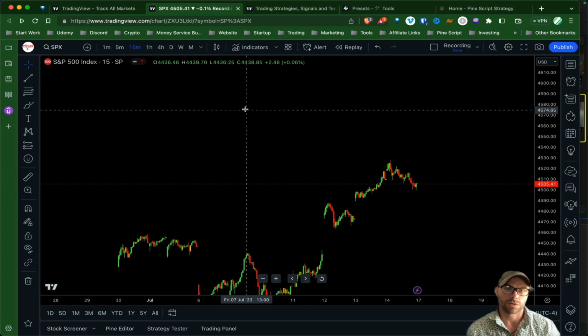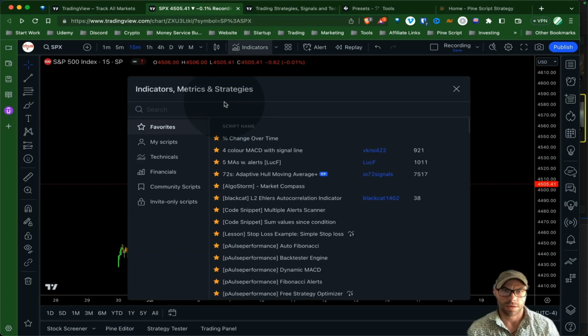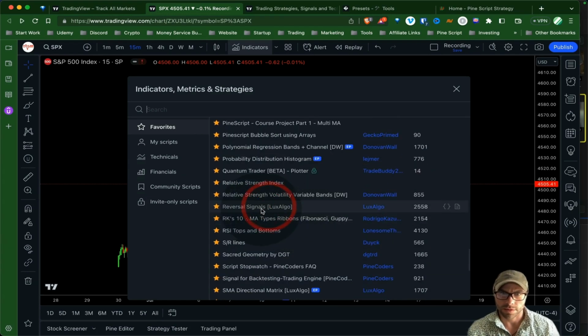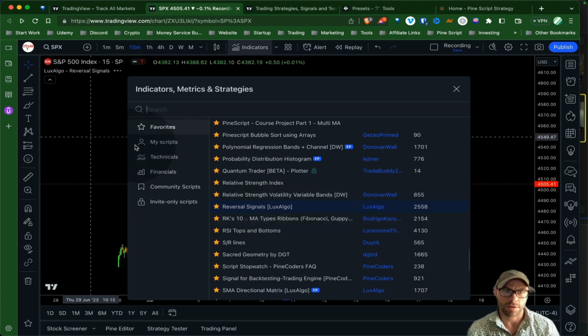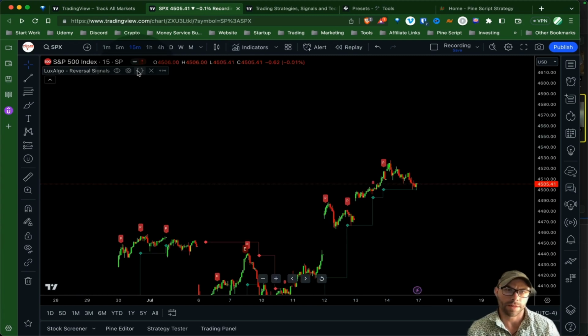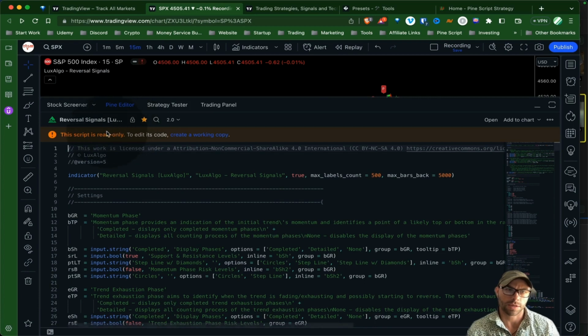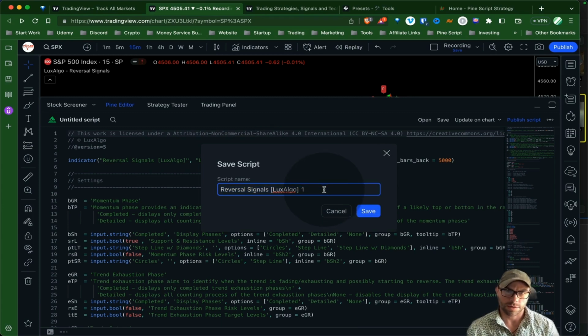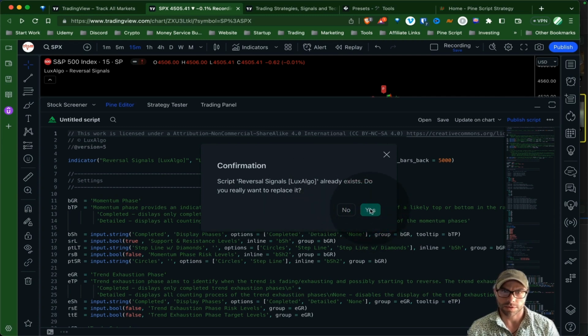The other way of doing it, you saw me add it to my favorites, and I have a lot of favorites here. It would be under LuxAlgo, this one right here. So you come over here, and then you add it to the chart, you click on it, and then you click on the code, and you see here now it says this script is read-only. You can just create a working copy, and it does just the exact same thing as copying it and pasting it into a new script. Now I go to save it, and you can tell that there's already one in there. I'm going to save over the existing script.